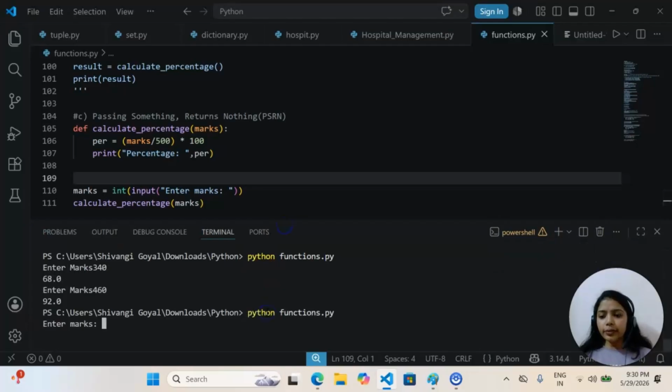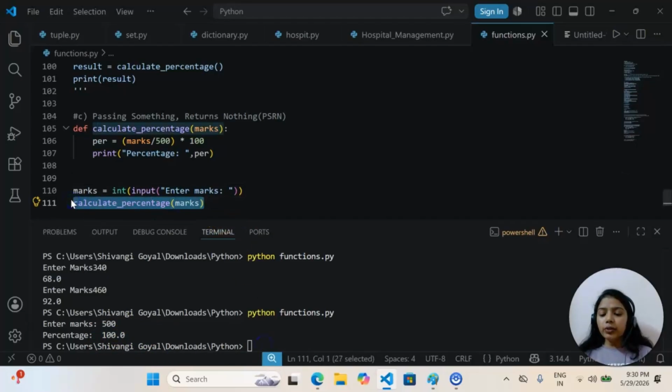So let's run it. Absolutely the same. Let's say this time the person got 500 out of 500, so 100%. How many times you call this function?